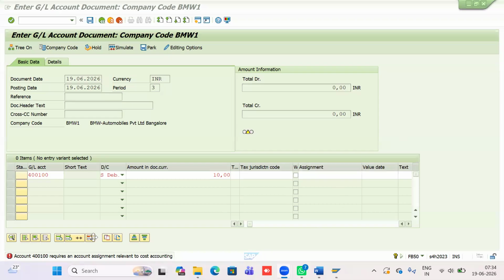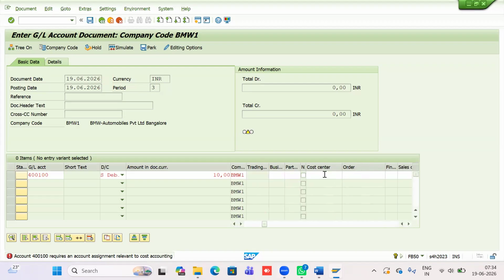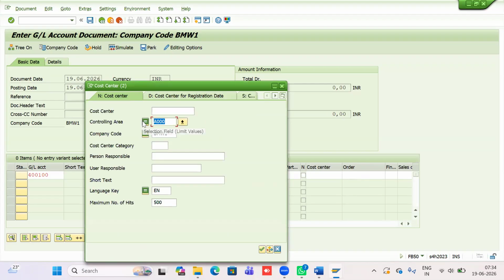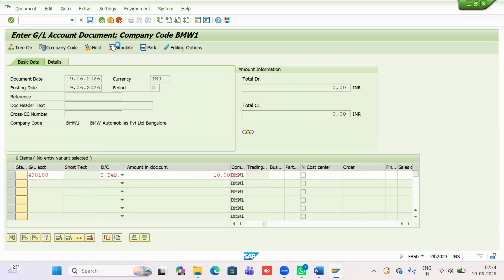Here you can see overlap 100 requires an account assignment relevant to cost accounting. So to post an expense account, here we require cost accounting, cost center related. So this is the cost center. The moment I enter the cost center, it will accept.